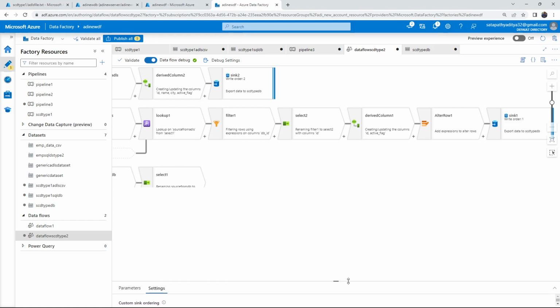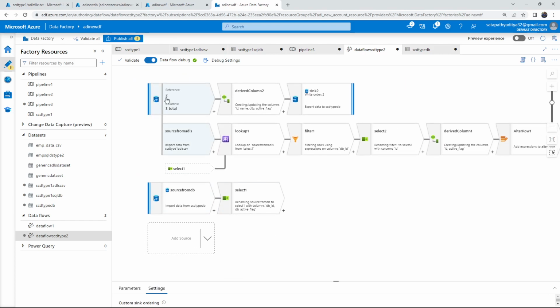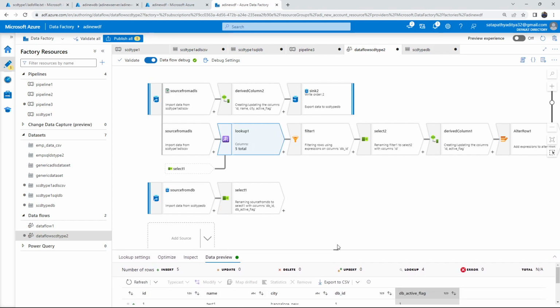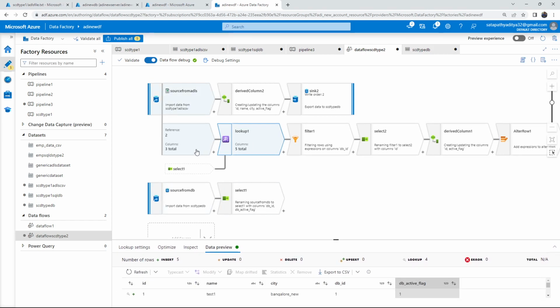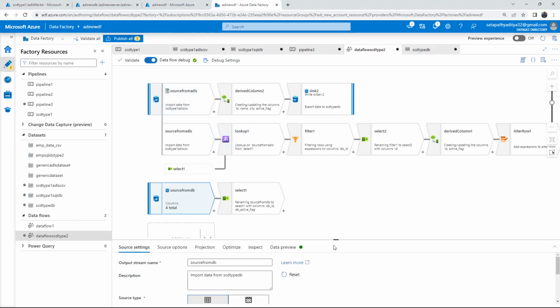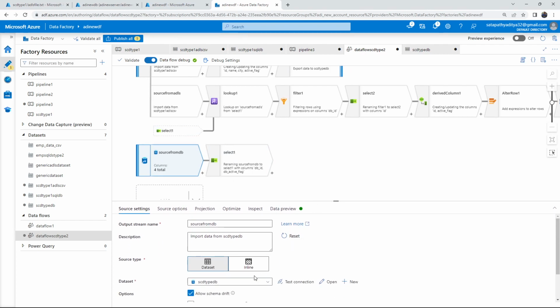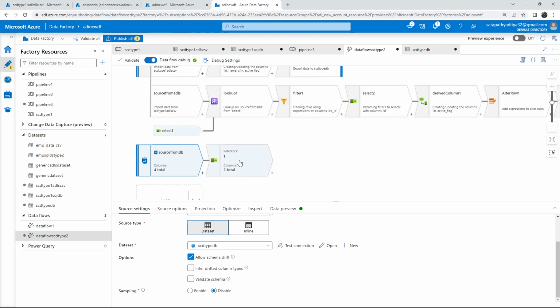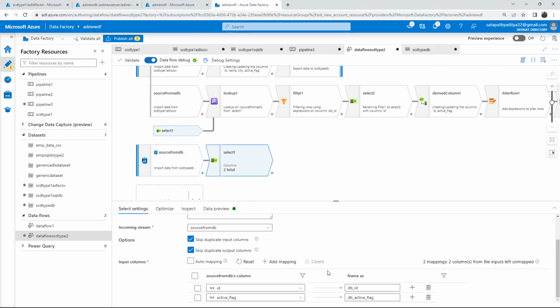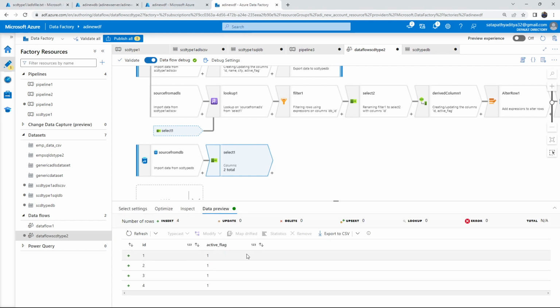Let me recall all this. Okay, what we have done so far. We have taken one source, which is coming from ADLS. We have some data there. We have got some lookup activity here. Then from the source we have got some results. In the source from DB we have the setup database in the SQL DB, and here we have selected all the details. Then I am selecting particular columns, not all the columns. I'm just selecting ID and active flag, then I can see the result.